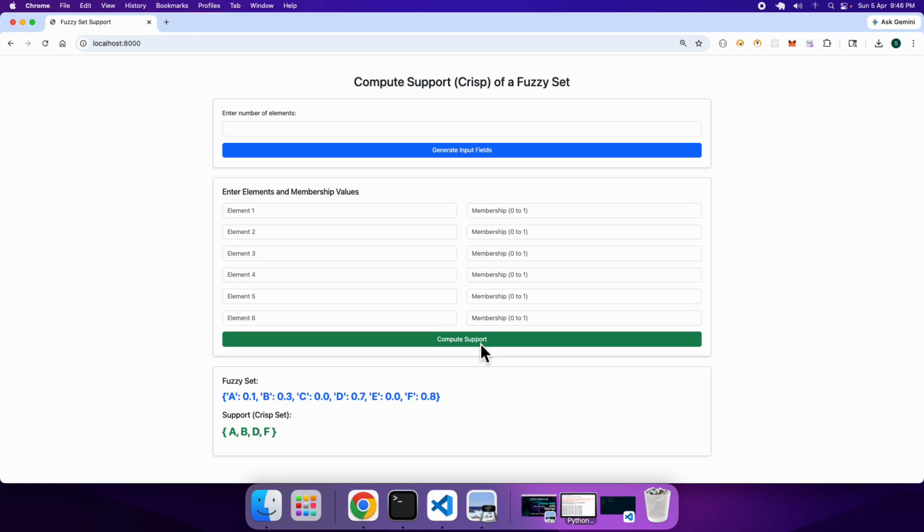So let me click on this, and as I can see over here, I have my key value pair, my dictionary, in front. As I said, C has got 0.0 and E has got 0.0, so these two will be eliminated in my support set. As you can see right over here, we have got A, B, which have greater than 0, D greater than 0, and F is also greater than 0, but C and E are not included.